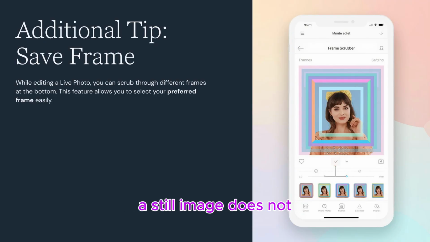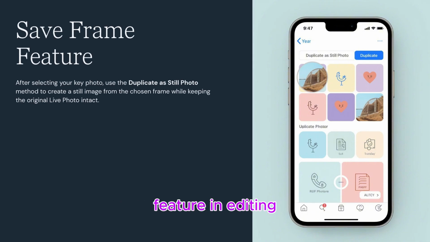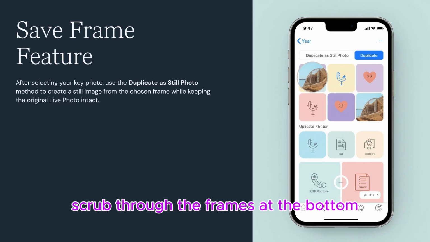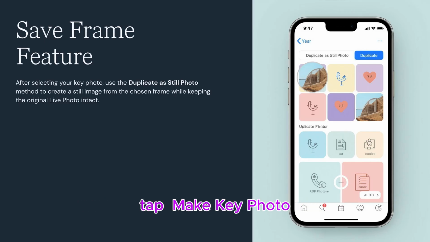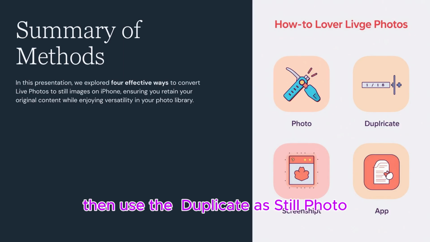Remember, converting to a still image does not delete the original live photo. It creates a separate static copy. You can also use the Save Frame feature in editing. While editing a live photo, scrub through the frames at the bottom, tap Make Key Photo to set a preferred frame, then use the Duplicate as Still Photo method.